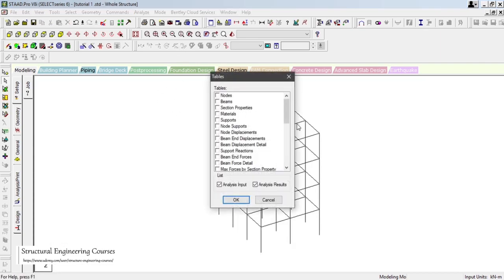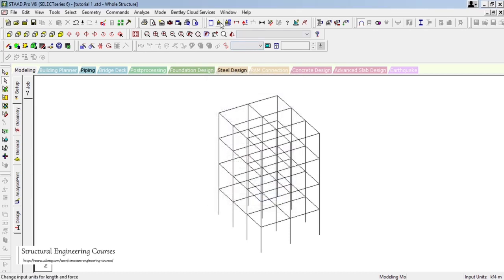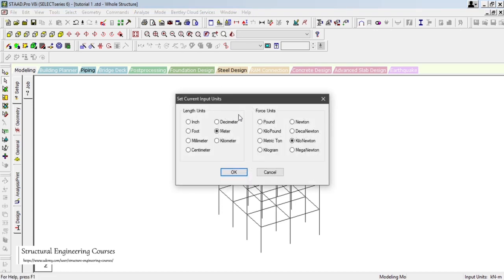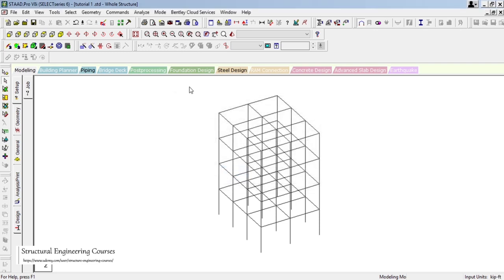Similarly, we can select all the tables for our understanding. After that, it is also a very important option, that is input units. At any stage of working in the STAAD Pro software, if we want to change the units, let us say we want to change it now into American units, that is foot and kilopound, left click on OK.